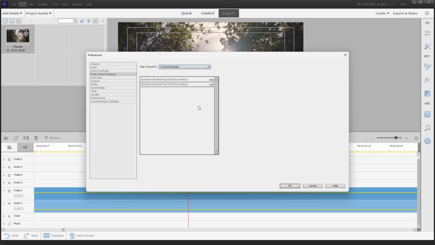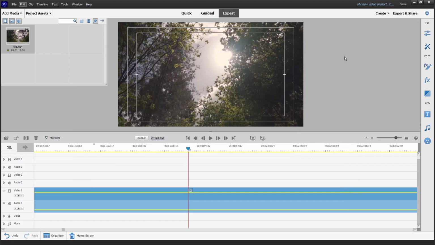So that is how you can work around with audio hardware and audio output mapping settings inside of Adobe Premiere Elements to let the audio behave as you want when you're editing.